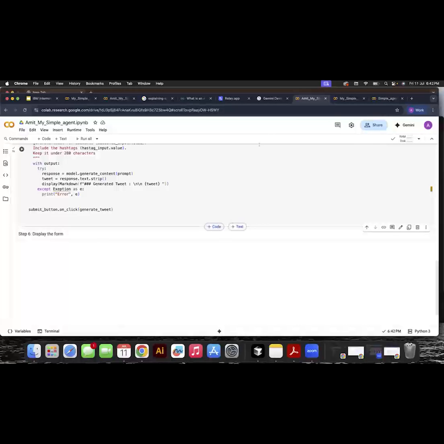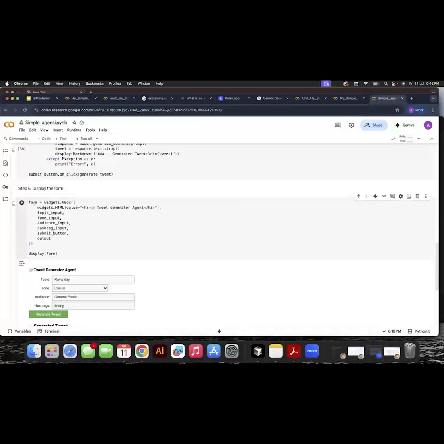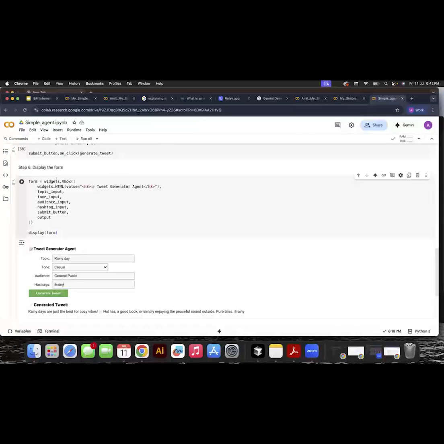To display the form, I will go to my code now. You can take this form and call this vbox method to put it in a box, and whatever widgets you want, you put in as HTML, with a value of heading 3. So this is kind of like a tweet generator agent. Then you put the topic input, tone input, audience input, hashtag input, submit button, and output, displaying like this. I'll just copy this form and send it to you in the main chat.